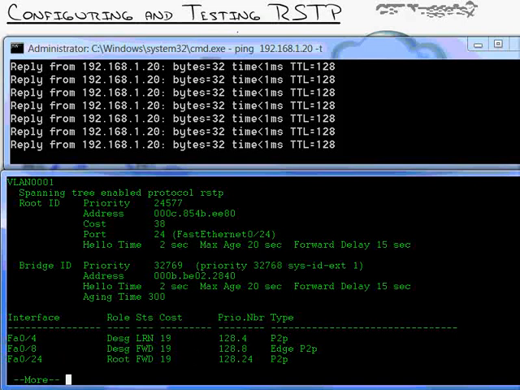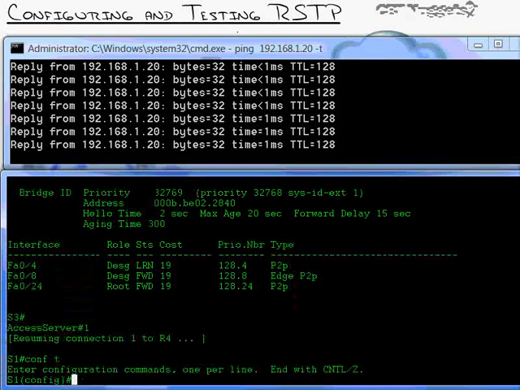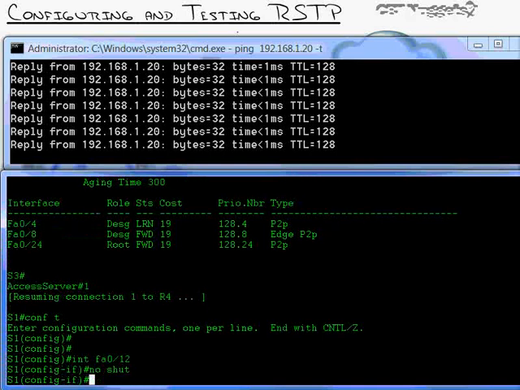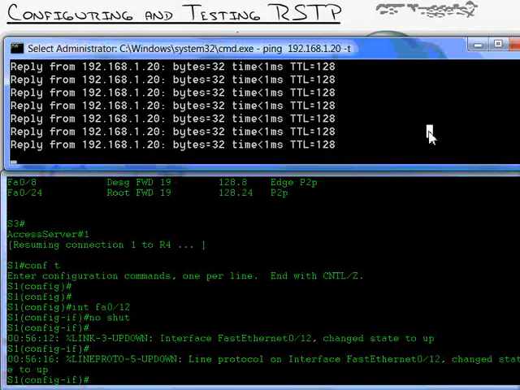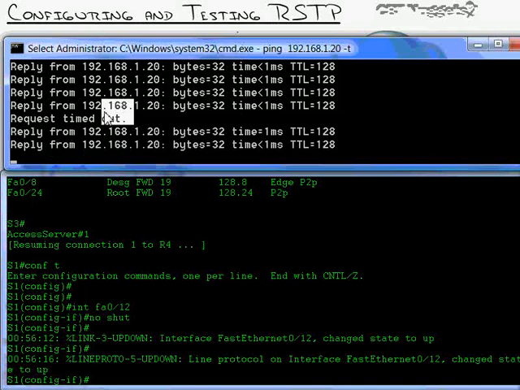Let's immediately click over. Now, when the original link gets restored, usually there's a moment of failover. Let's see if it happens now. I'm going to do a no shutdown, bring that original link back online. You can see the pings are still going up top. There we go. Fast Ethernet 0/12 is changed up. There we go. We have one dropped ping. That's the typical failover time for rapid spanning tree.